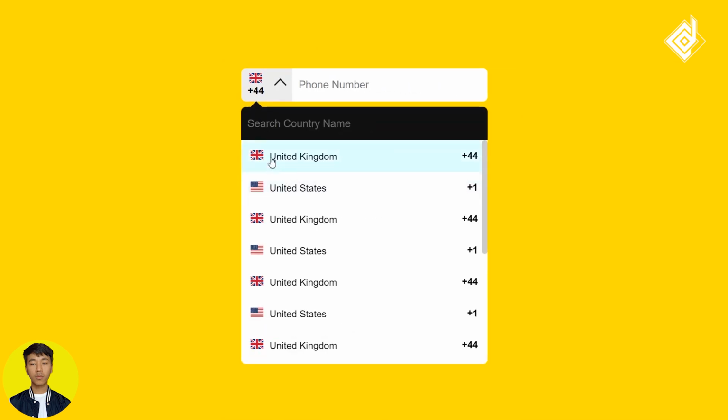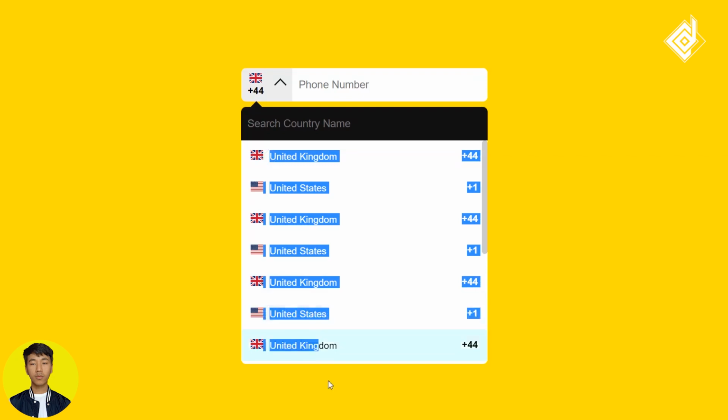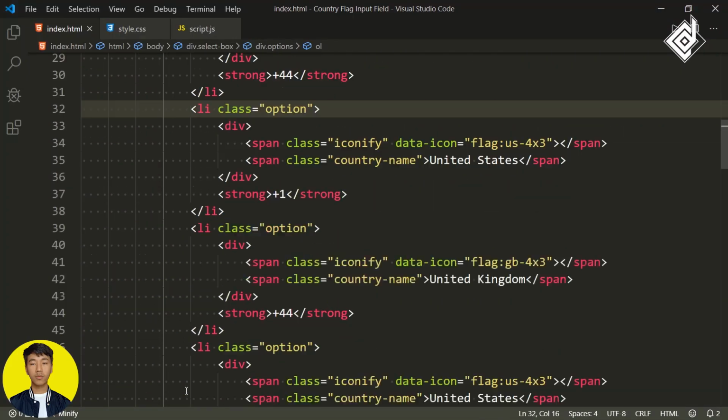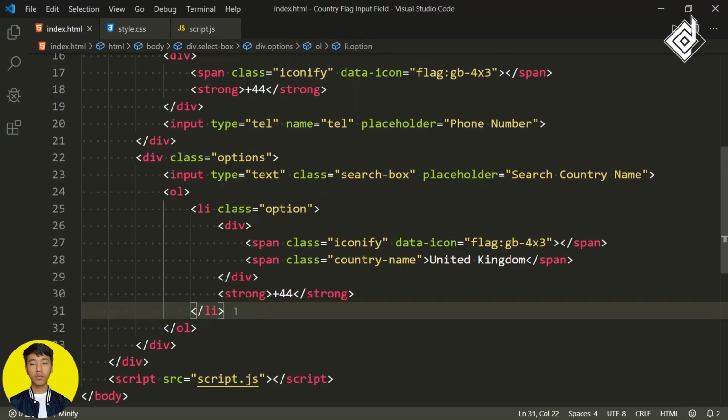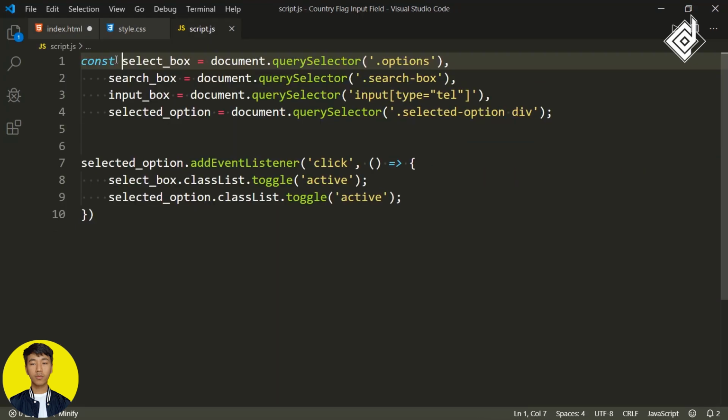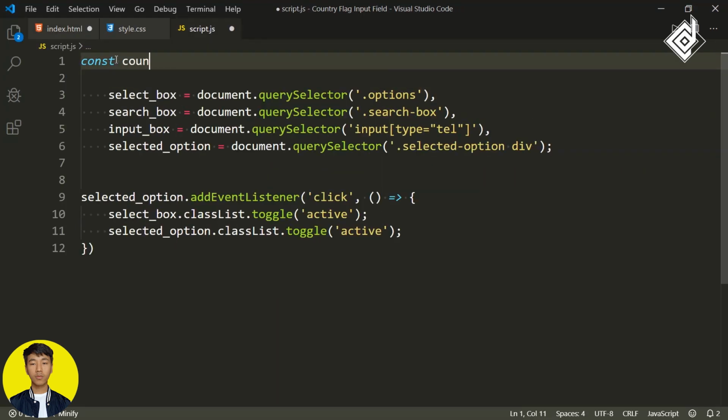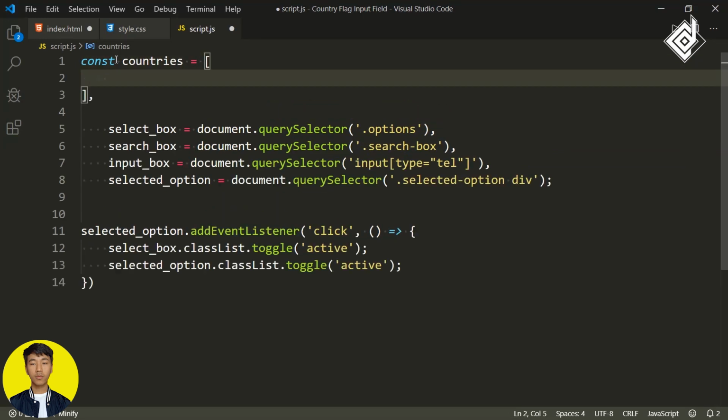But if you have noticed there, all the list items or the drop down list was created manually with the help of HTML code, but we have to create dynamically with the help of JavaScript code. Okay, so for that, now you can remove all these codes. Let's create another constant variable countries, and I'm assigning array, and I'm giving again their comma. Don't forget to do that.